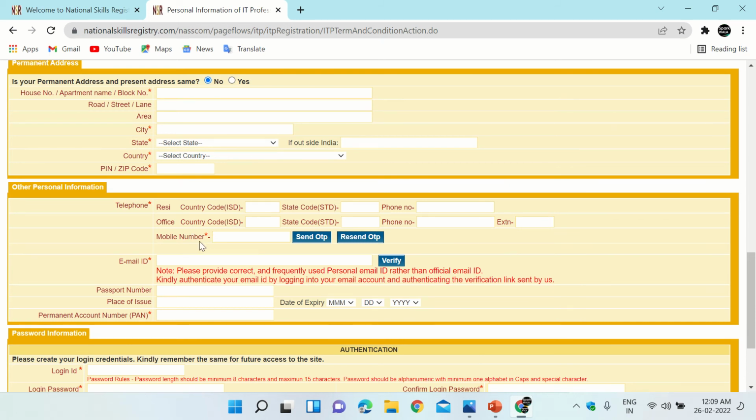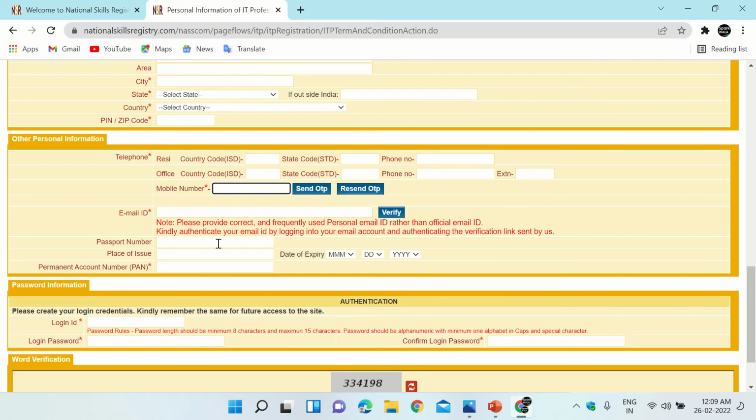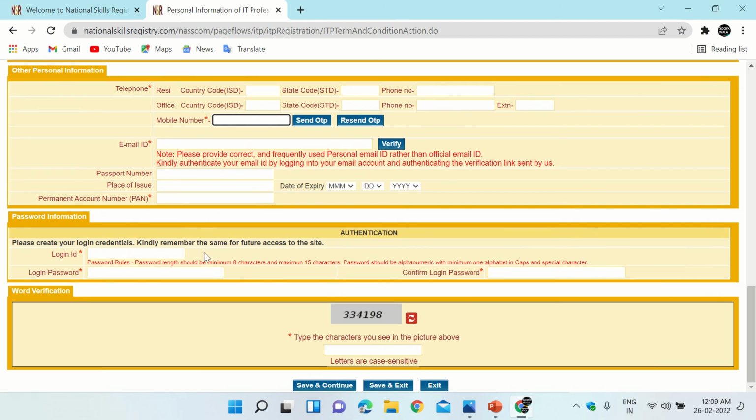Okay, now in the other personal information you have to give your contact details. For example, you have to give your mobile number. So write your mobile number, and an OTP will be sent to your mobile number. You have to verify that. Similarly, give your email ID, it will also be verified. And if you have a passport, then you can give your passport details also here. It is not mandatory. But the PAN number you have to give here. The PAN number is mandatory. Then in the password information section, we have to give a login ID.